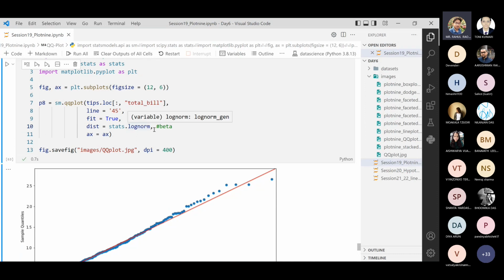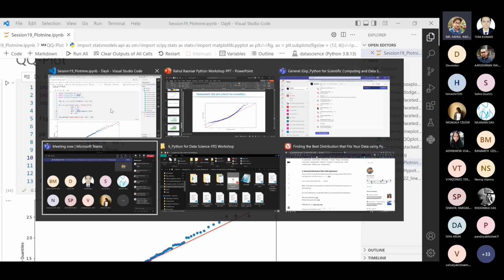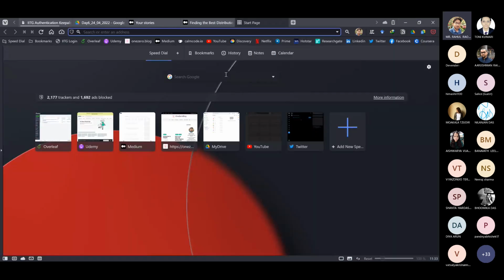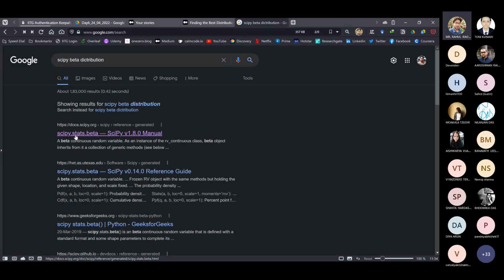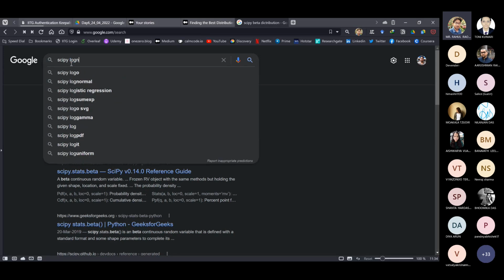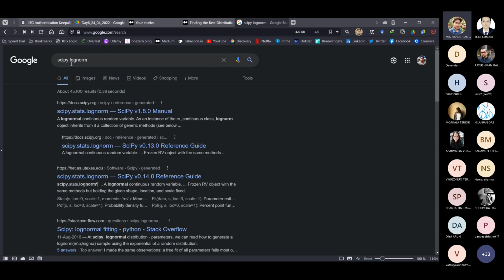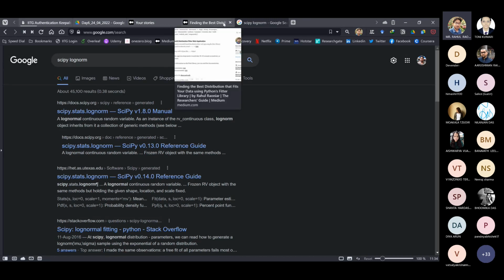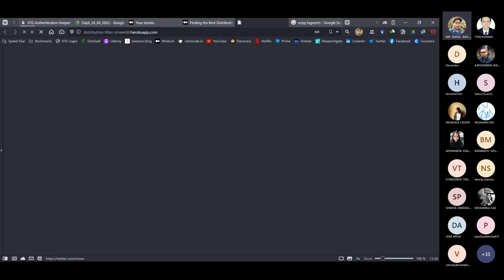So that way, in the scipy statistics module, if you go to the internet, let's say I want to know whether it contains the beta distribution. Yes, it contains stats.beta. Similarly, log normal, scipy lognorm. It supports around 110 types of distributions. You can compare any kind of distribution. For that, I have also created an application. I will load that and show it.